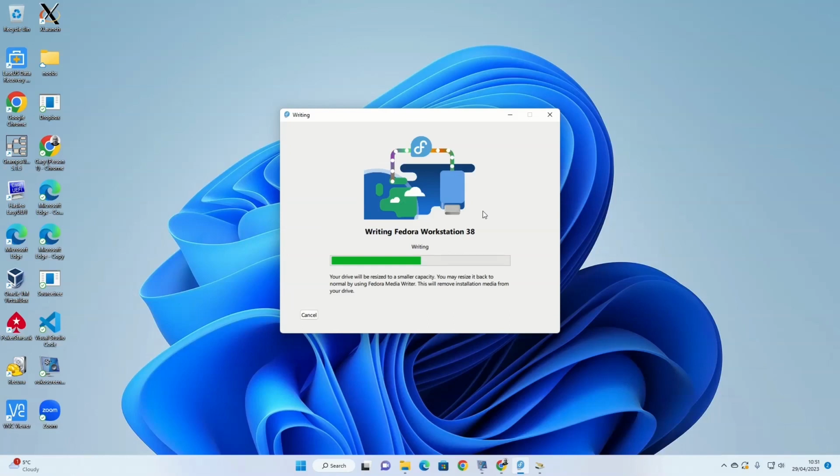As you can see, the writing process is coming along nicely, about halfway through now. It does take about 15 minutes to do, so you can go and do something else and then come back to it a bit later on. And as you can see, we're now coming to the end of the write process.